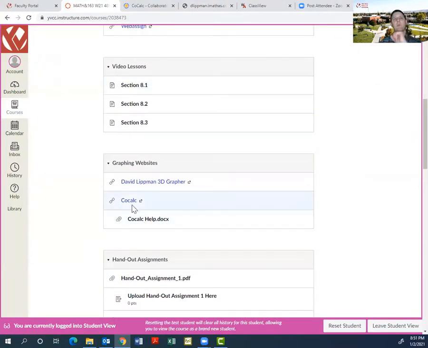Now, CoCalc is the other one. I doubt that we're going to do much with this. You'll see me work with it a little bit in the videos, but don't really worry too much about that. It's a lot less user-friendly. If I was going to be teaching you all in Calc 4 next quarter, we'd probably work on it because it's really helpful in Calc 4. But since you're going to be using other programs because you'll be with a different instructor, it's probably not worth us taking too much time on it. So I have it here, but really you're pretty much going to use the David Lippman 3D Grapher.